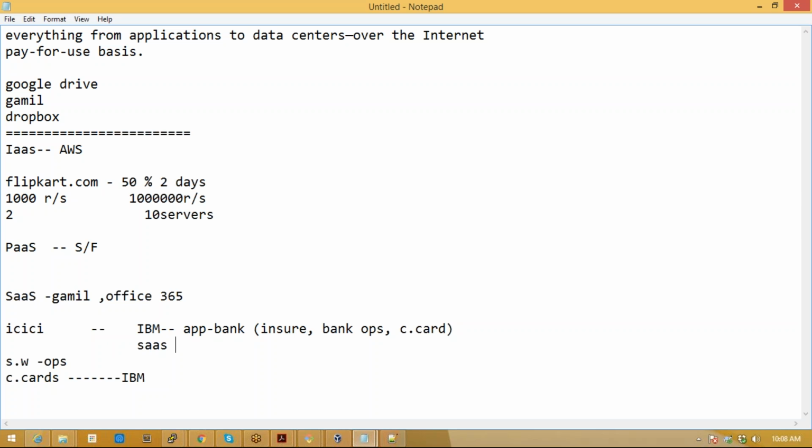Now they are selling this to the companies, the banks. IBM is preparing, Infosys is preparing, and a number of people are preparing this particular software, so that as per the bank requirements, they can choose it and go for it. In this particular example, I have seen Office 365.